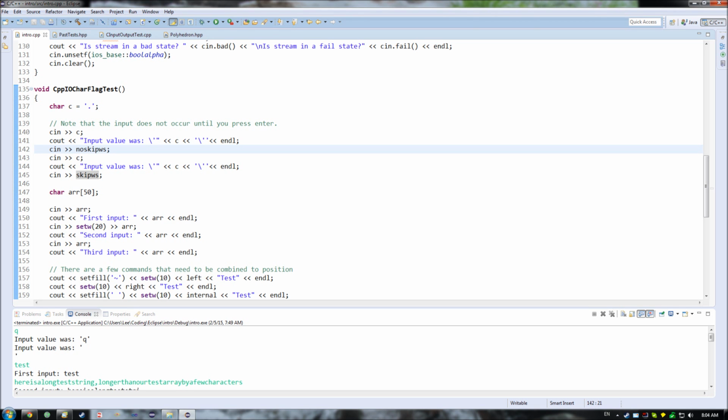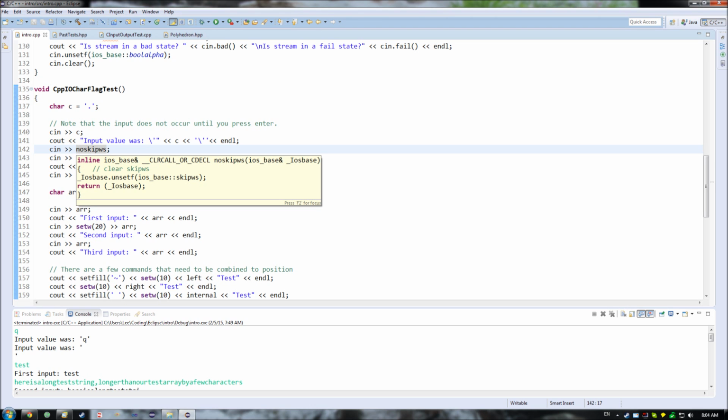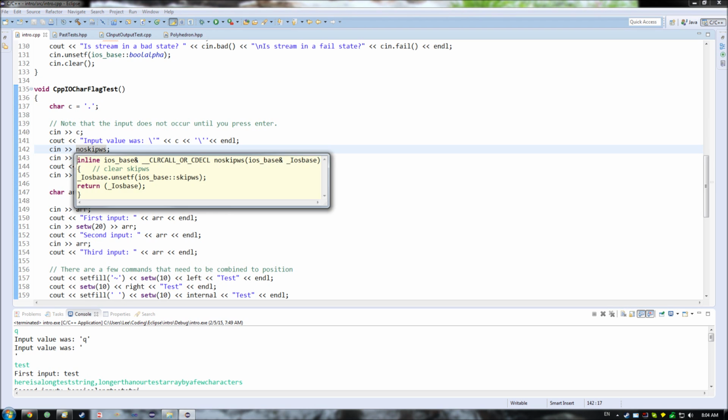In today's episode, we are going to take a look at manipulators and how they can be used to modify the state and formatting of streams in C++. Manipulators take one of two forms. The first form is similar to noskipws and skipws. These are just functions, and you can see them in here. They're very short, easy, efficient functions.